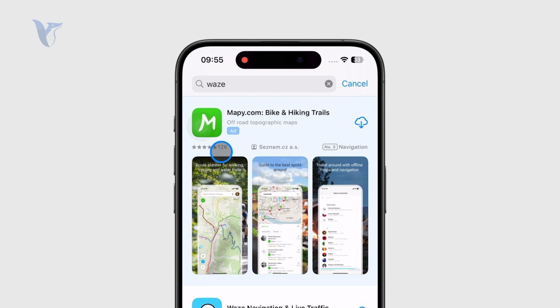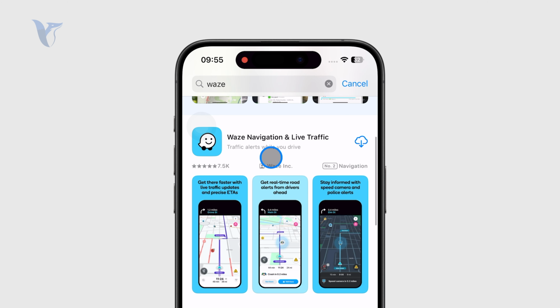So for example, at the top, you have like an ad. So, you need to scroll a bit more, and there is the Waze application already available for me. And because I already had it on my phone, you can see there is this cloud icon, right? That is because the app, as I say, has previously been installed on my device.